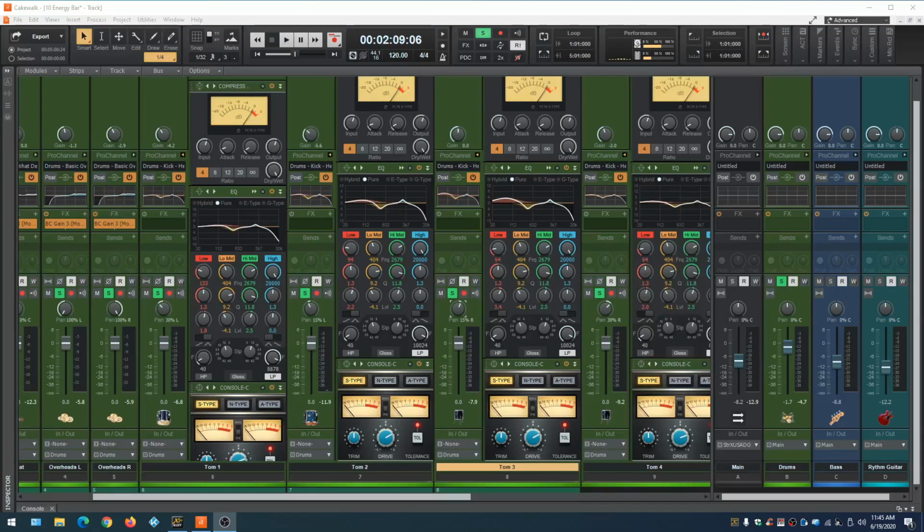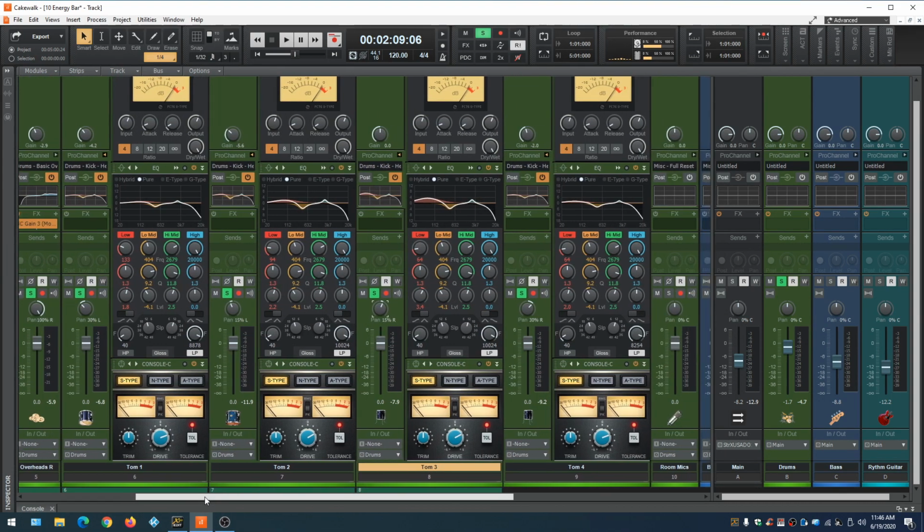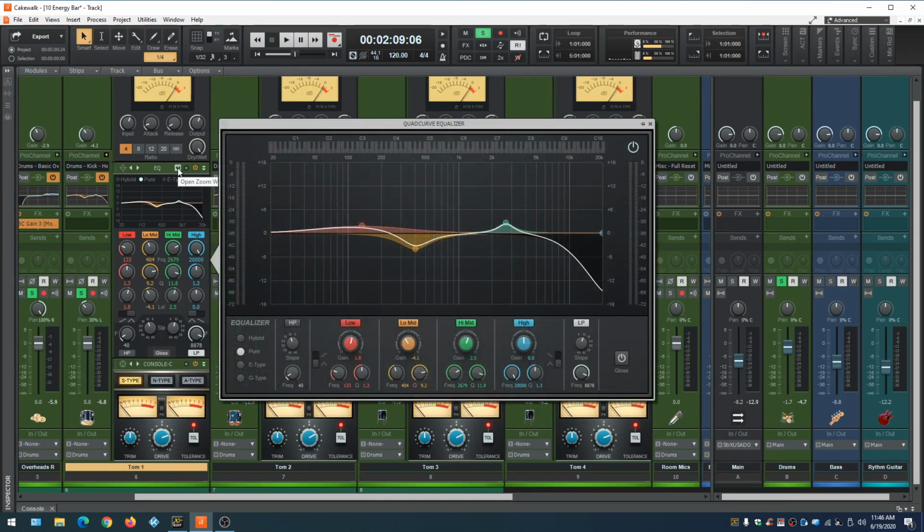Now let's move on to the toms. Okay, we've already done the gain staging, and we've already loaded the presets on these tom drums. We've already adjusted the EQ. So let's go ahead and center this so you can see it a little bit better. And we'll open up one of these EQs here, and you'll see what we've done.